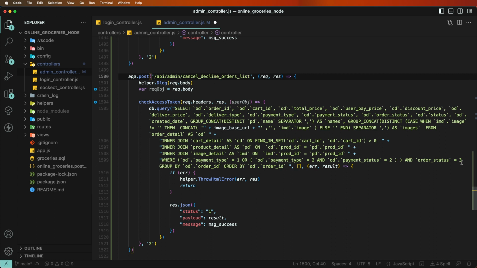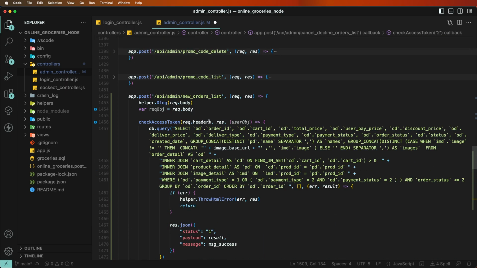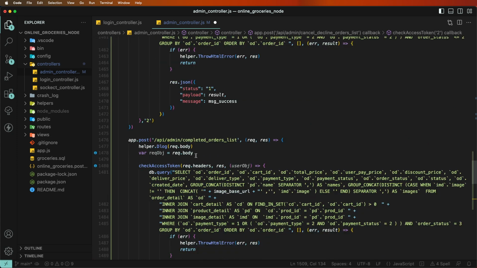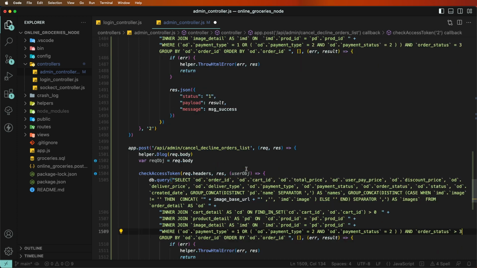Order list and check here. Then the cancel or declined orders list out here. Okay, this is where we create the three APIs: new orders and accept order API. After that we complete the order and the user can deliver the items, then to get the completed orders we need to get this data. After that we need to develop the cancel and declined order list here.